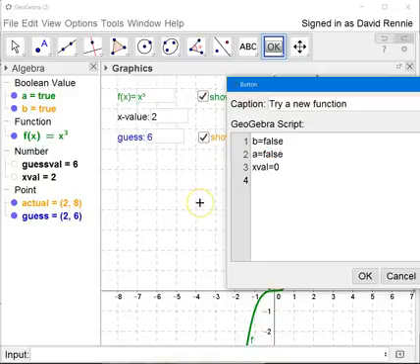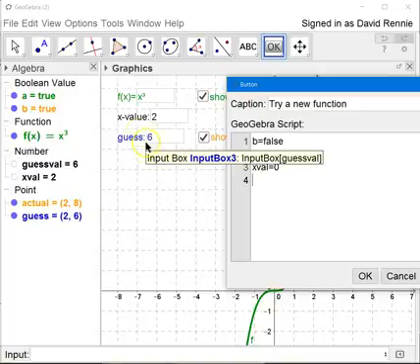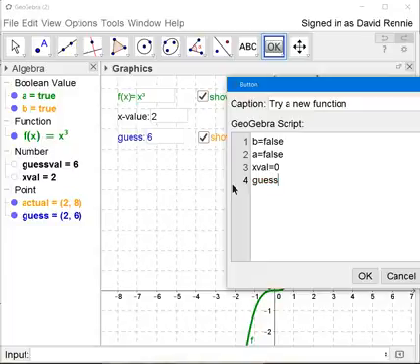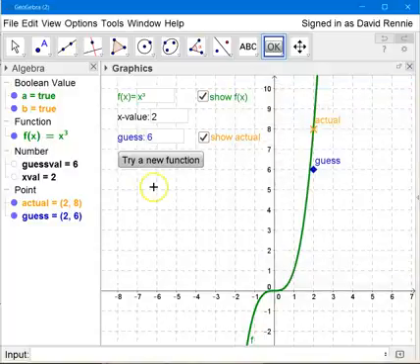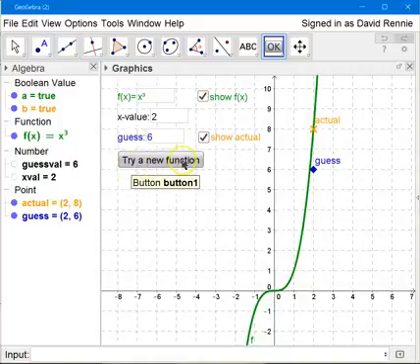And then the last thing that I want to do is remember to take a look at possibly changing the guess as well, because the student's not always going to guess the same number. So we'll say that the guess, in this case the number that's guessval, should be changed to 0 as well. And when I click OK, you'll notice that it creates a button, try a new function.